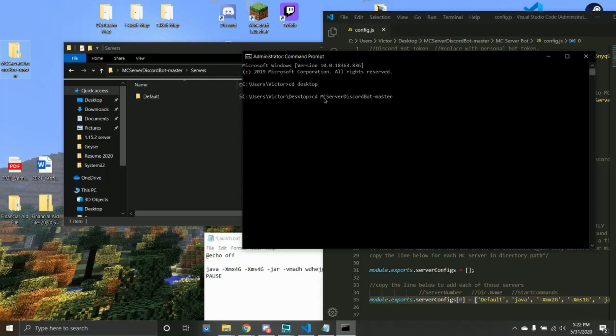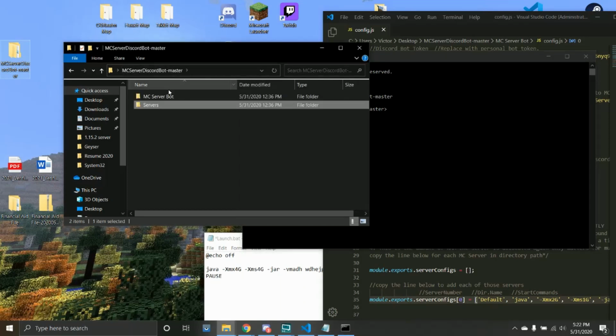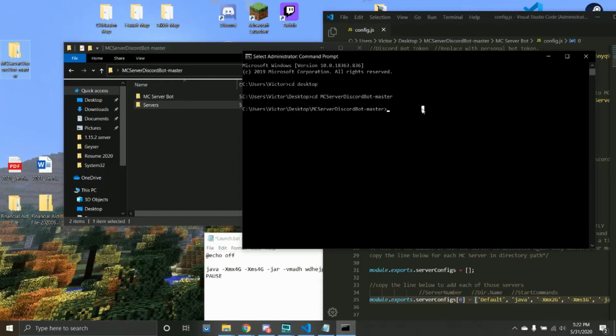cd into that, and now we are in MC server bot, which is the default name of the directory of the bot. Boom. So now that we're in there, to run the bot, all you do is node space period, enter, and this will run your bot.